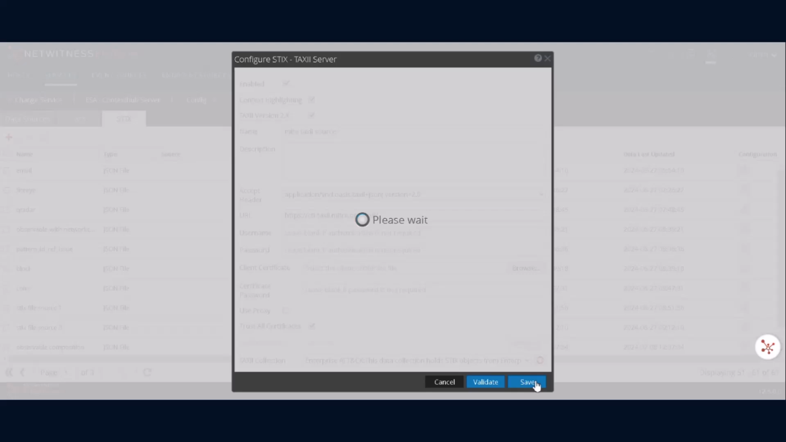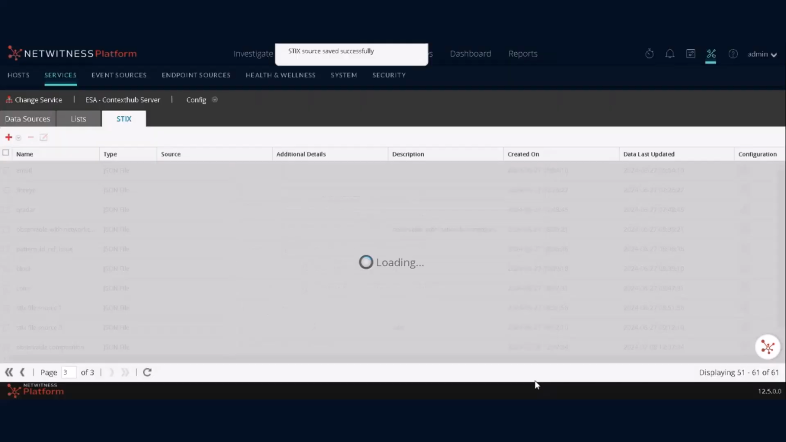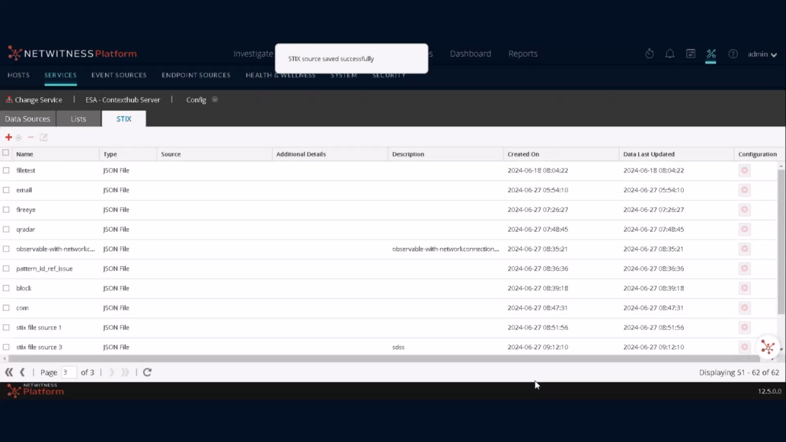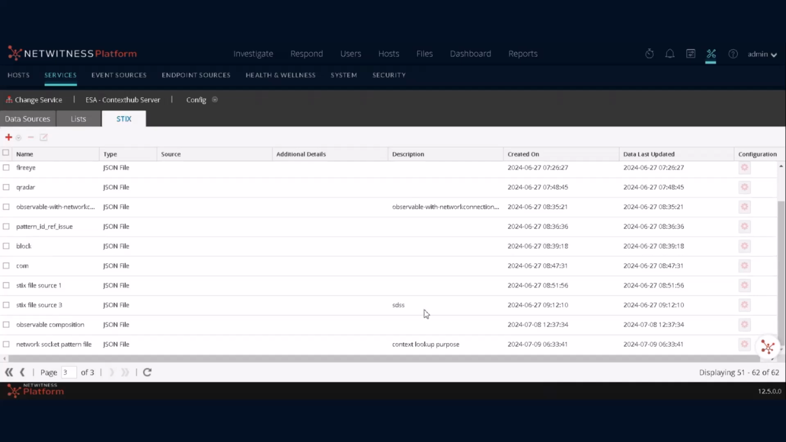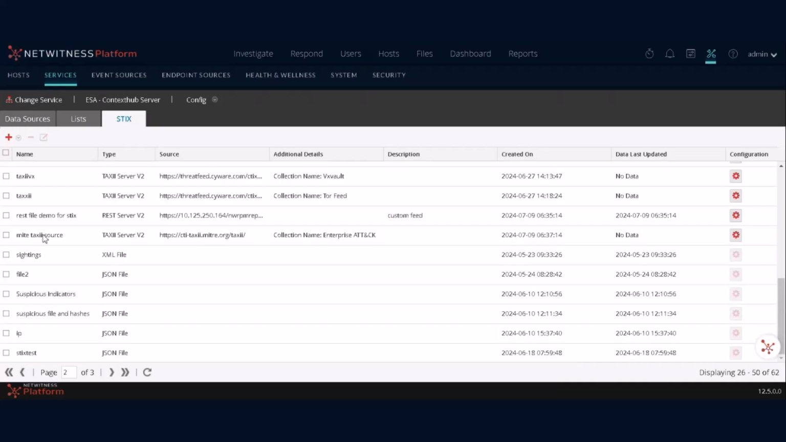Then, click Save. If it has any issues, the save will fail, saying whether the validate function is successful or not. Here is the file uploaded, and the MITRE TAXII source was also added. That's how we configure the STIX sources.